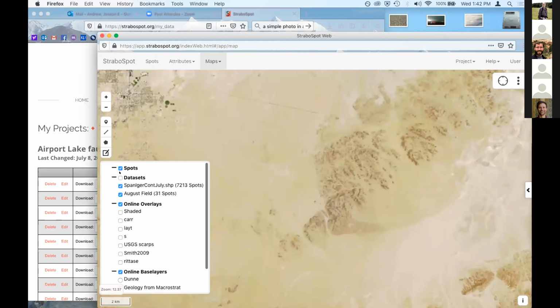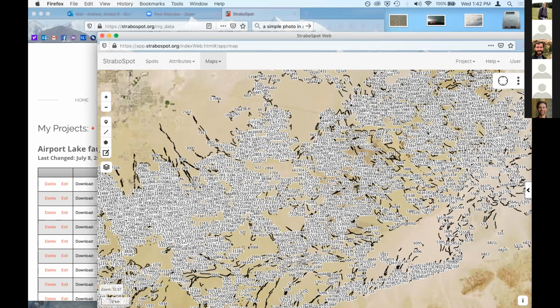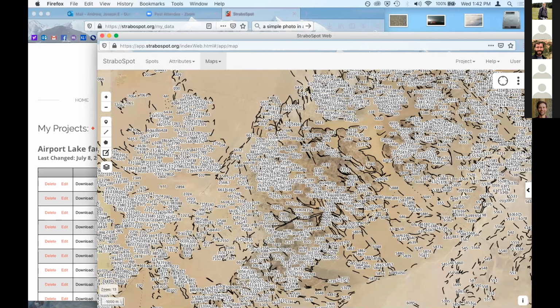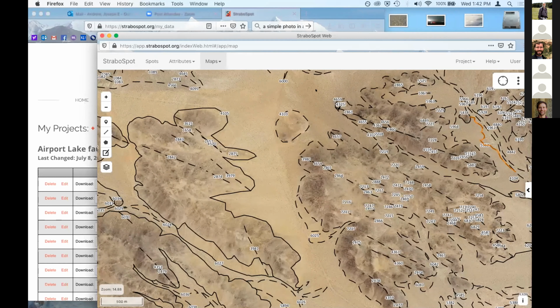So I have all of these things mapped, and it gets kind of messy because Strabo likes to put all these labels on here. Maybe that would be a thing that if we could turn those on and off as a dream feature. Thinking small here, but that might be nice.